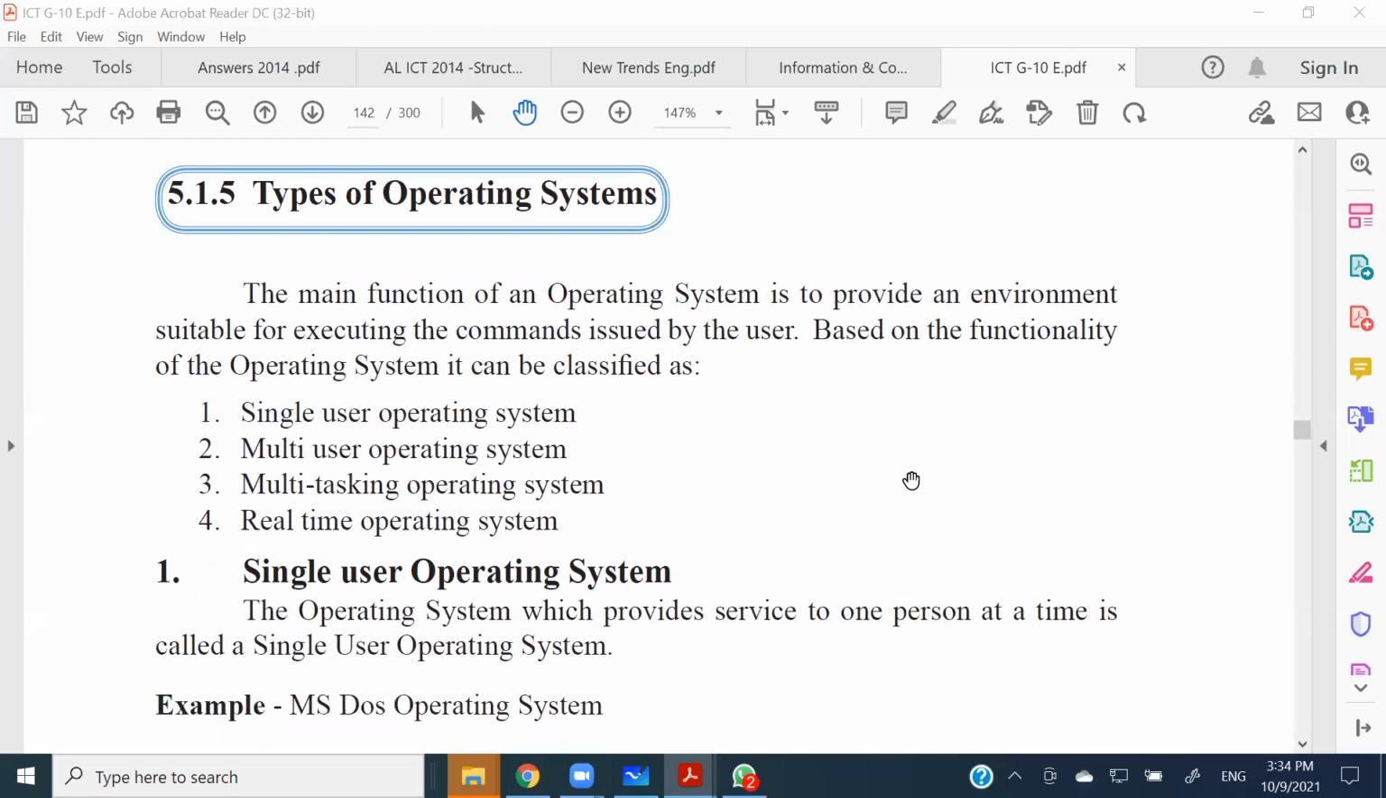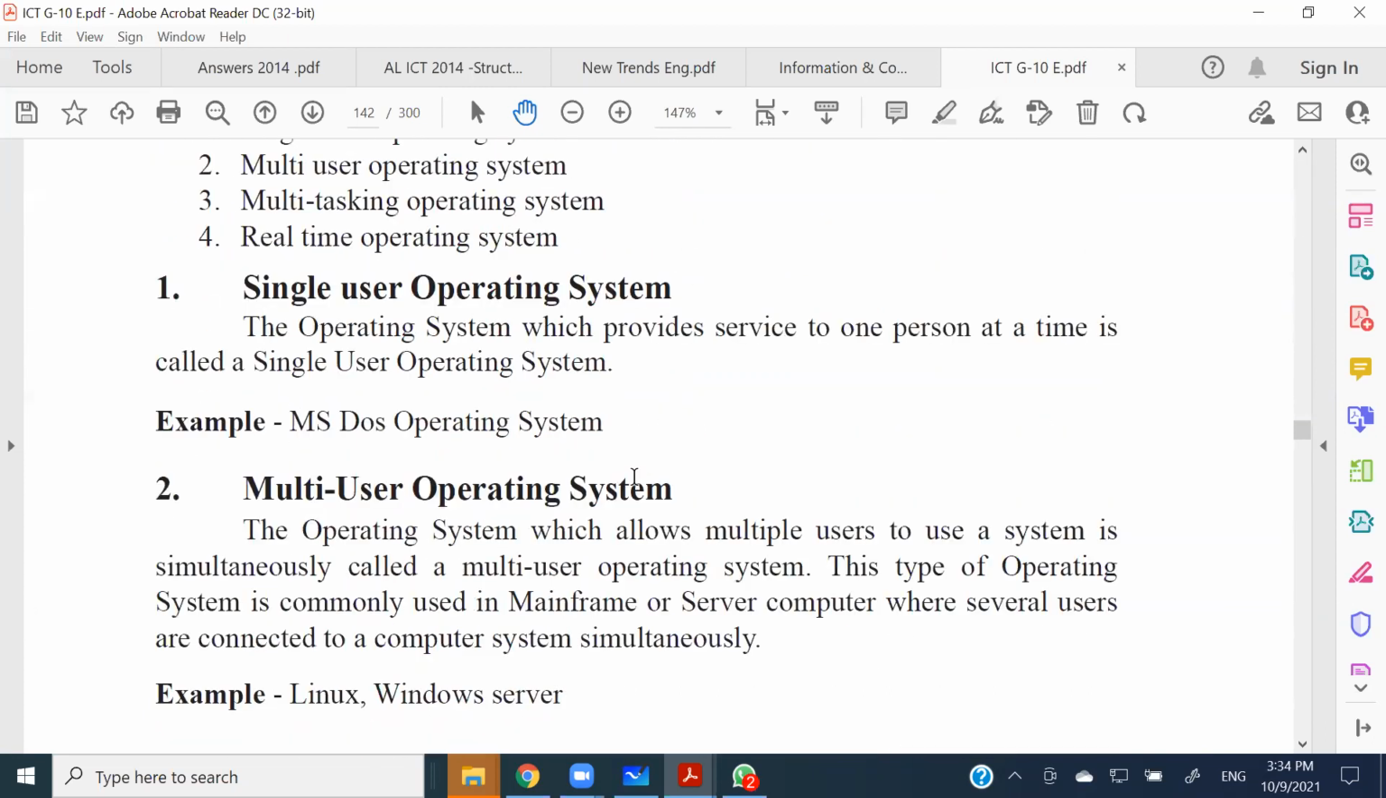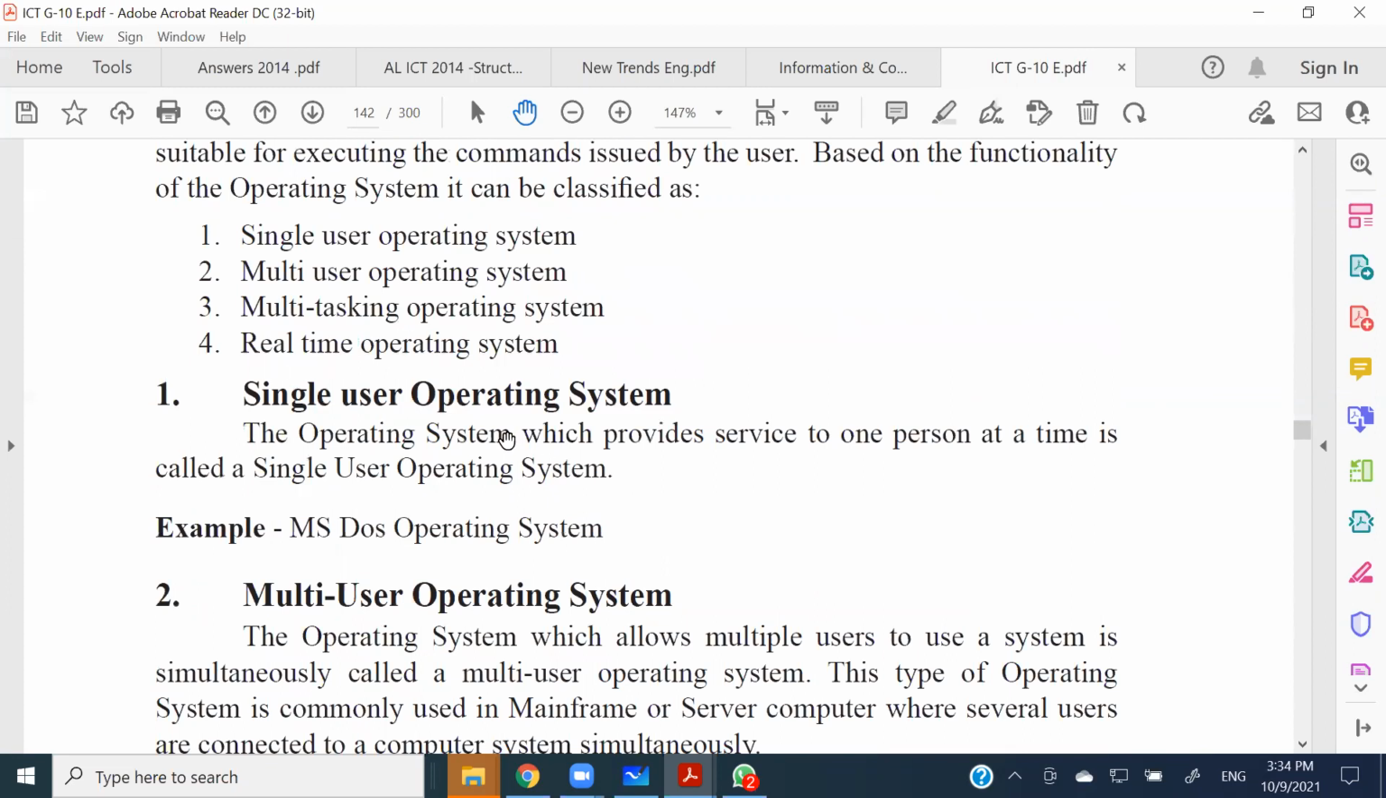Okay, so when it comes to the types of operating system, we are dividing them majorly into 4 parts: single user operating system, multi-user operating system, multitasking operating system, and real-time operating system. We have used most of these with our computers. Single user operating systems are not used nowadays, but earlier with computers we were using this kind of thing, right?